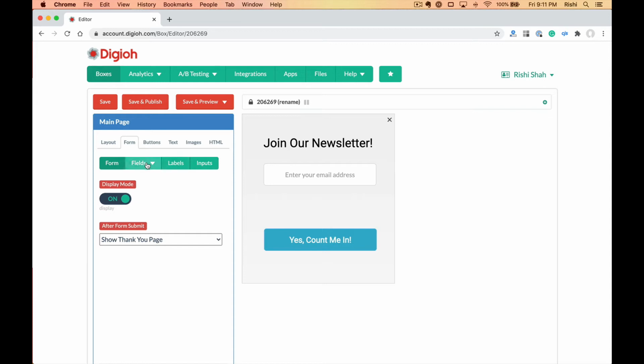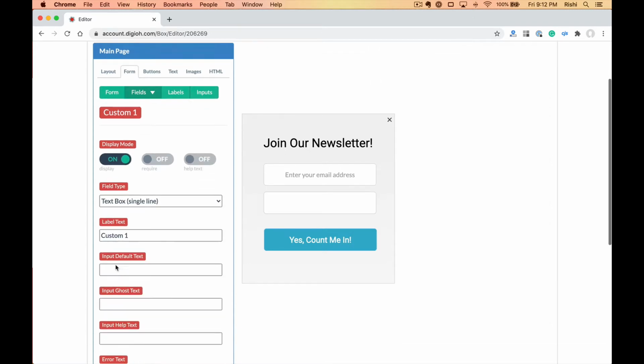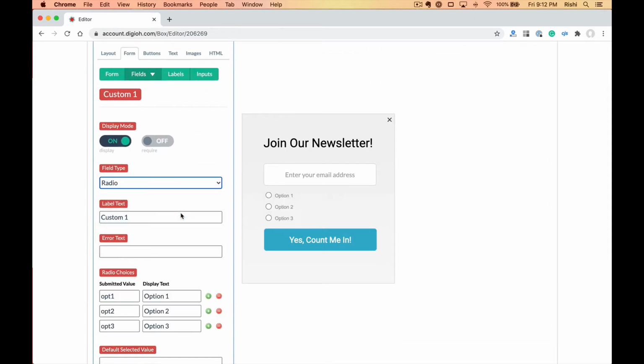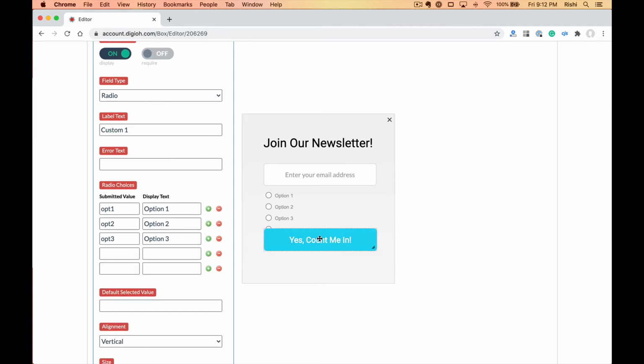Hey everyone, I'm really excited to share with you our latest field type, radio button. So I'm just going to add a custom field and make the field type radio. And it's pretty cool. You can add multiple radio options. Now, what makes a radio button special is you can really only pick one option, right?